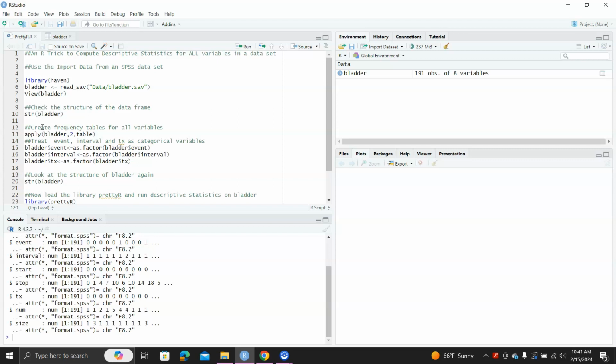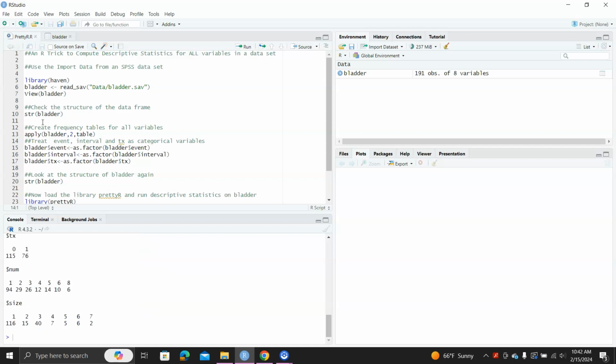You can see currently the type of data of all the variables is numeric, but we want to see if there are any categorical variables. Okay, so here are the frequency tables for all the variables, and obviously tx, the treatment 0, 1, should be a categorical variable.